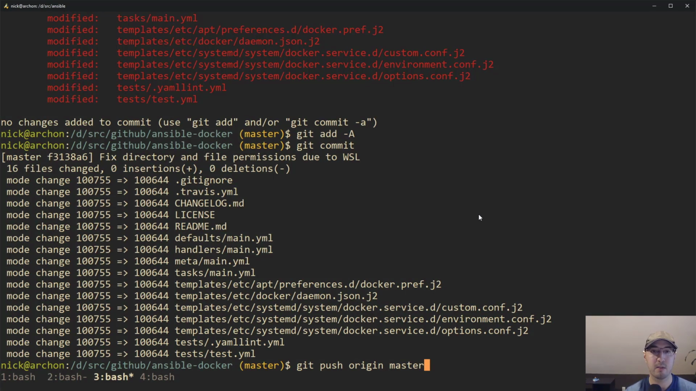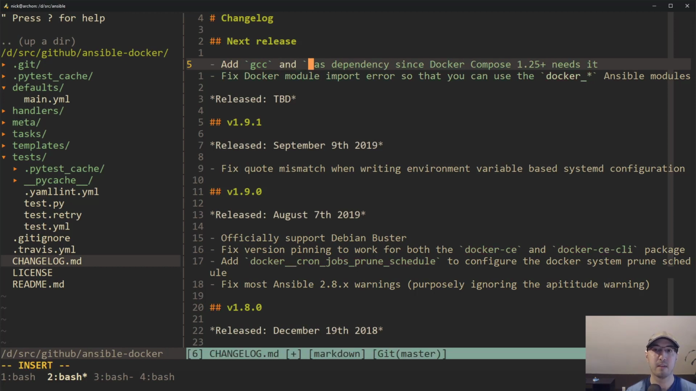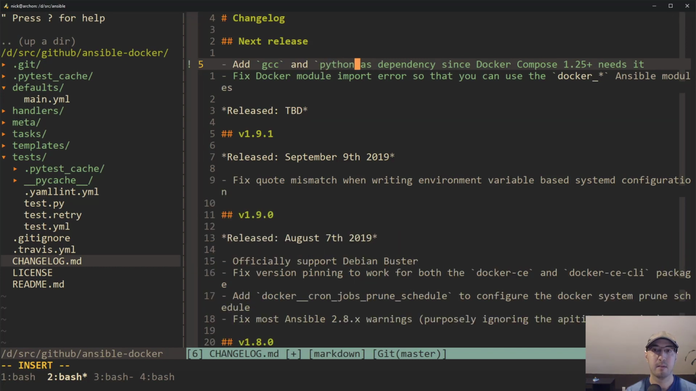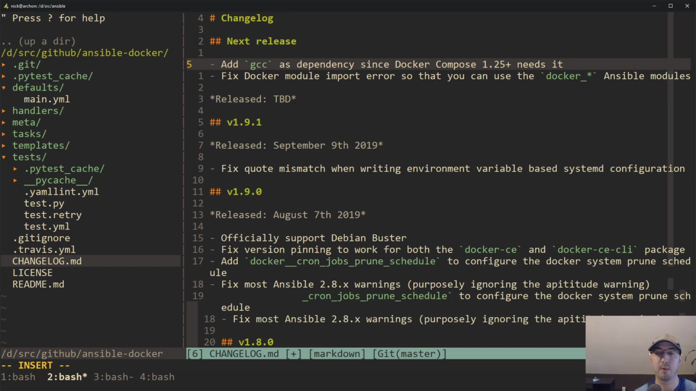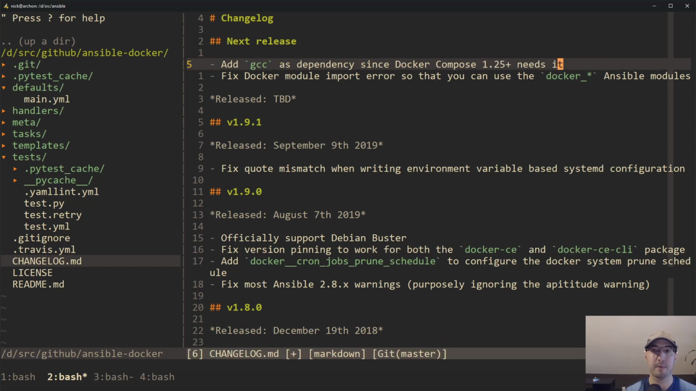Okay. So what did I just do though in this one? Well, technically, this just says add GCC as a dependency since Compose needs it. But now actually this does get changed. And Python dev. Well, you know what? How do I want to write that? Well, you know what? No, I'm just going to make this a new thing, right? Yeah. Add Python dev as dependency since Docker Compose 1.25 needs it. And I'll put that one below.